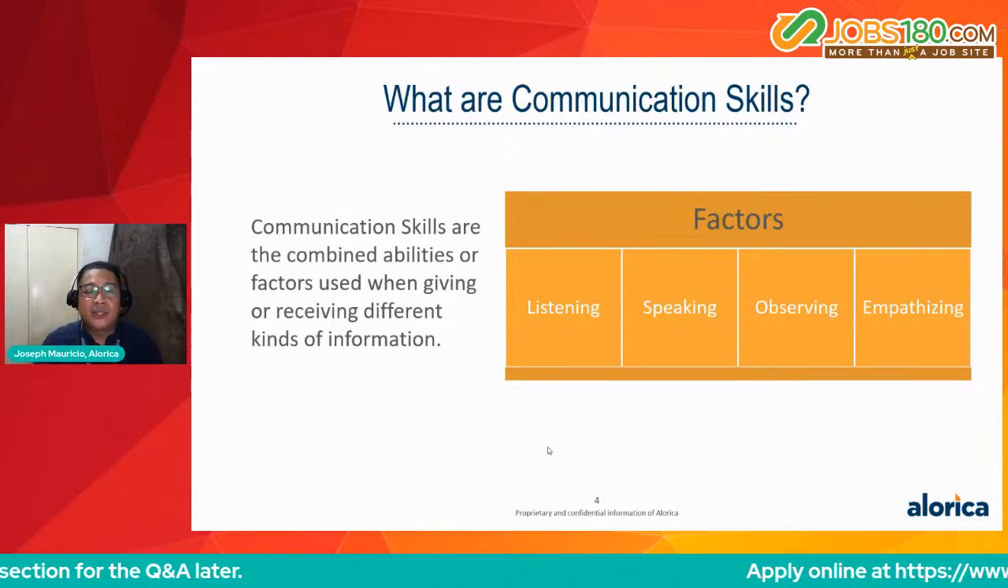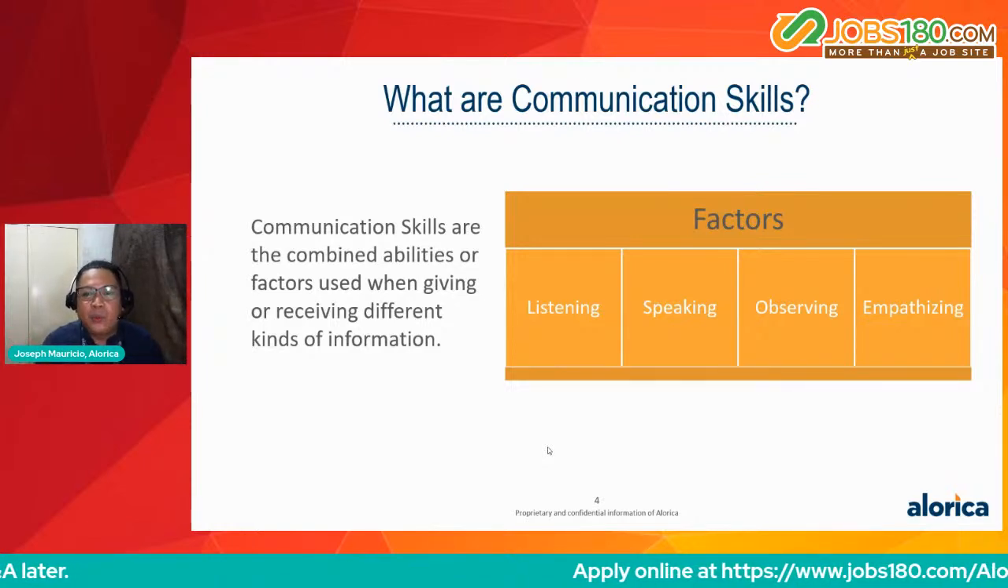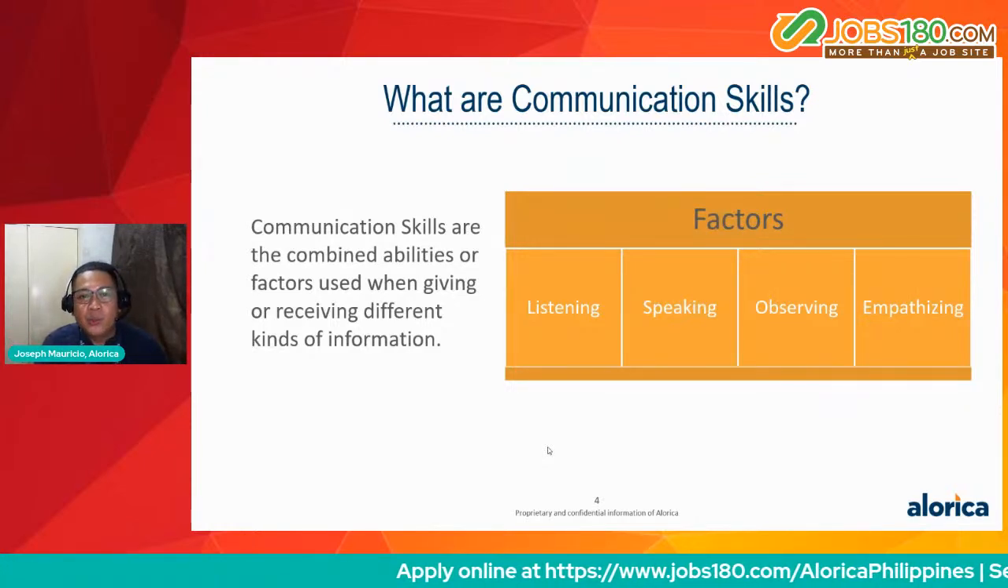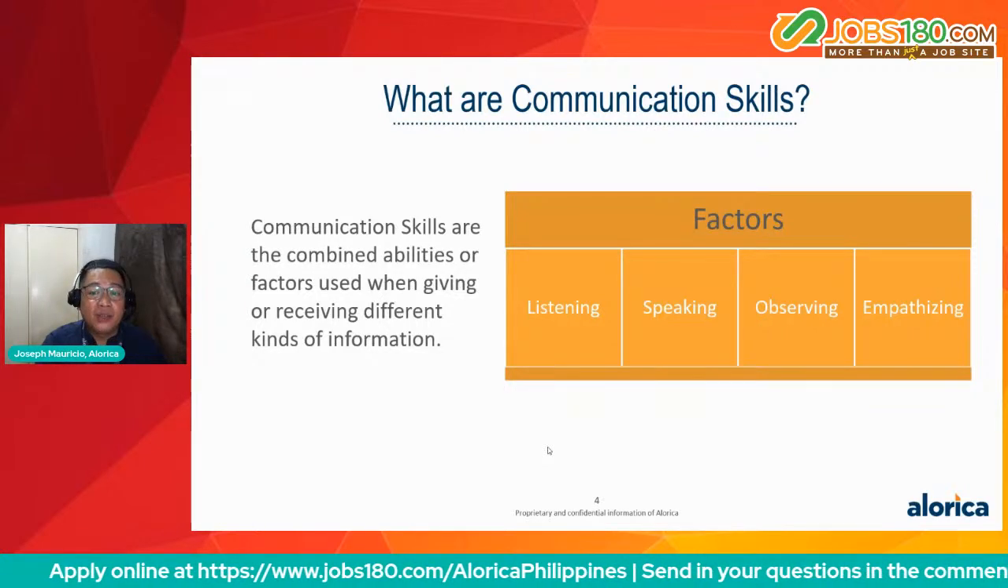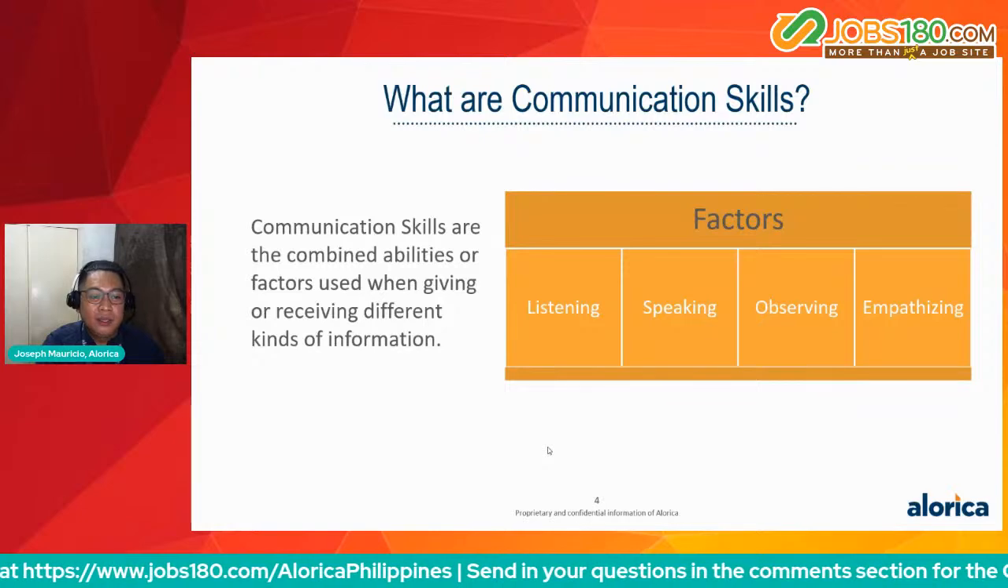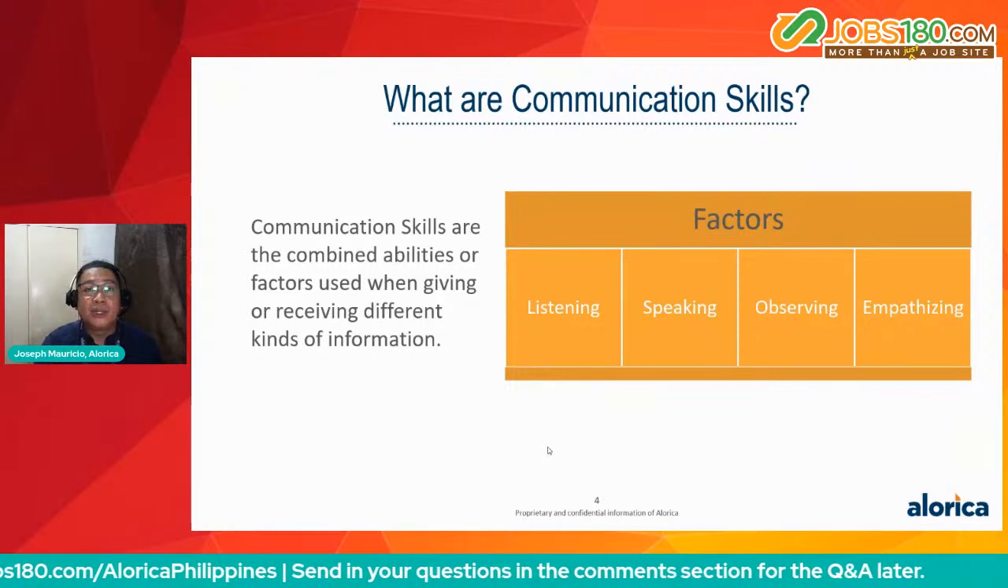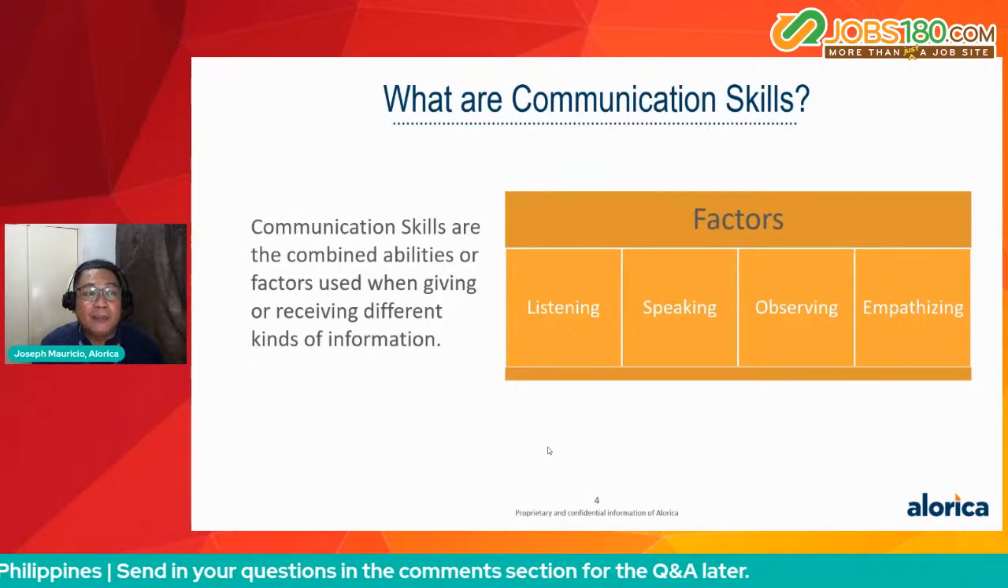So what are those factors? We can narrow it down to these four major factors. The first one, of course, is listening. Next is speaking. Next is observing. And finally, empathizing. Don't worry, we'll go through each one of these and we'll talk about a little bit of the tips and tricks on how to improve them.